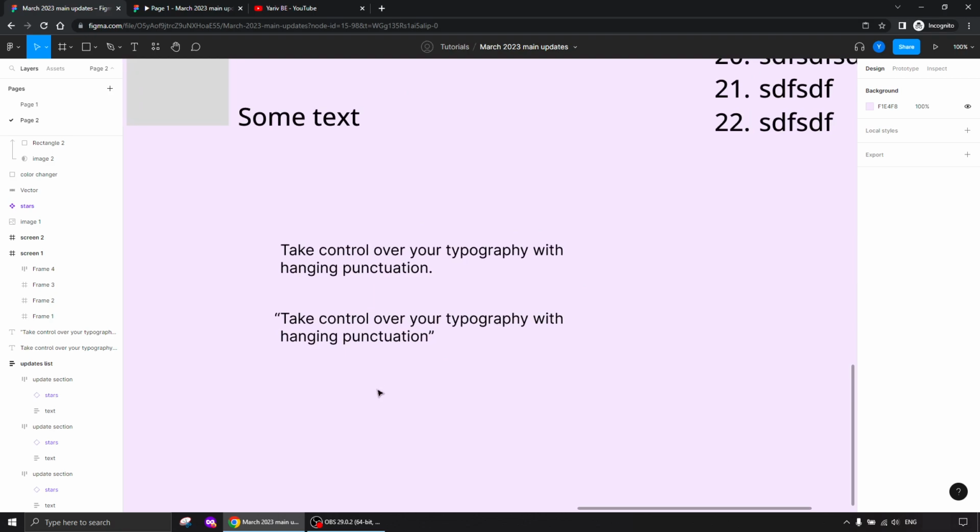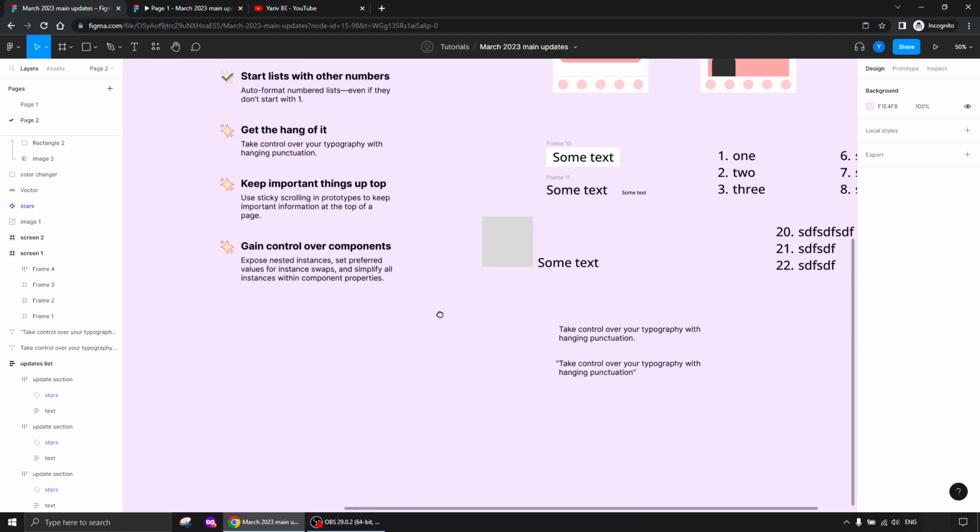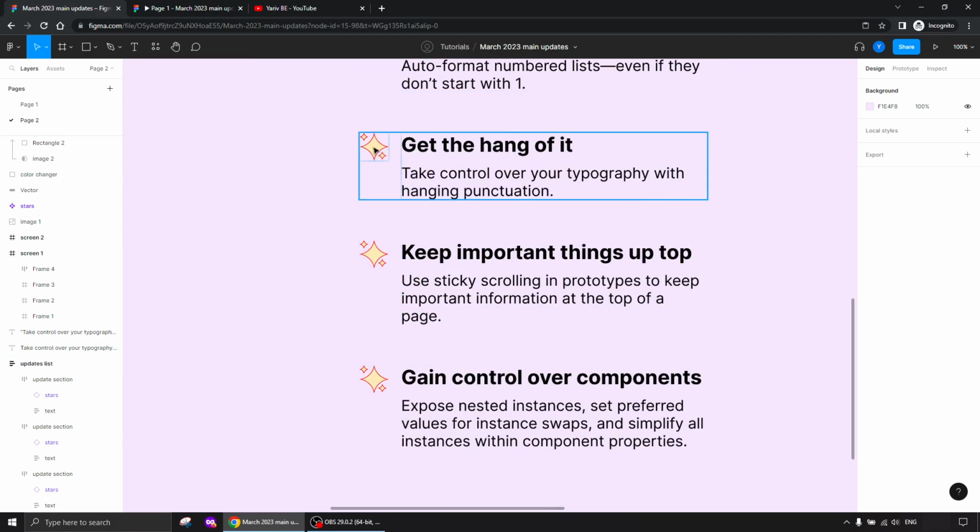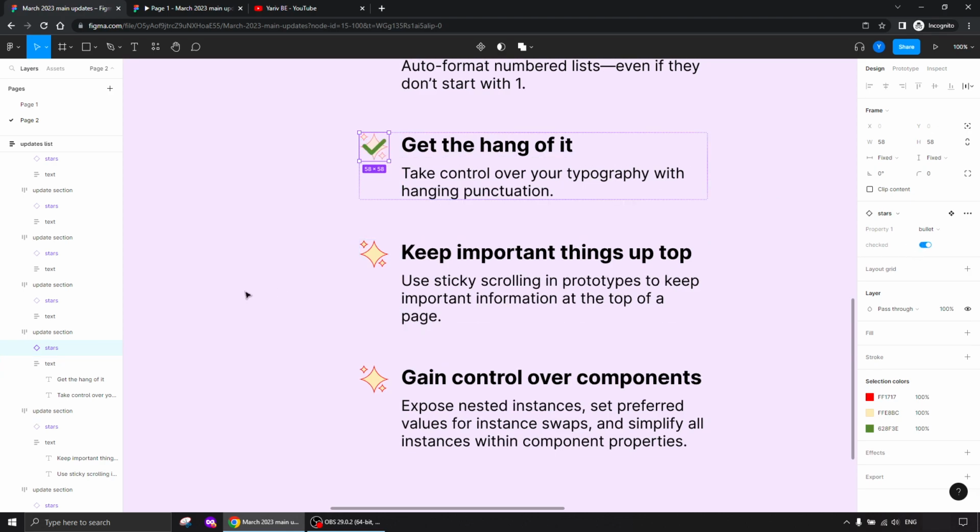So you can do that. I'm not sure I will use it a lot in my designs or in text that I will put in the designs, because it feels a bit not natural, I would say, but I never say never, who knows, maybe. So we will see how it goes, but I'm just showing you the ability. Of course, if you want, go ahead and use that. So that is get the hang of it, done.